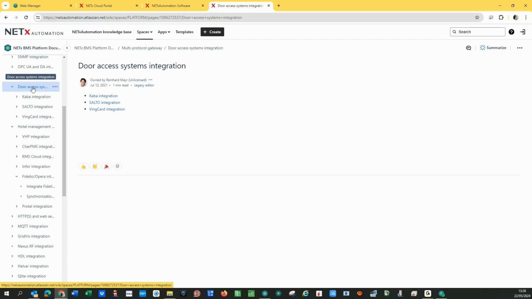These 3 systems can be integrated in our BMS platform in a native way. There are many other door lock systems that use an API, and you can also contact our colleagues to know if it's possible to do this integration, as some of you are asking about specific integrations in terms of BMS, but also for door access systems.